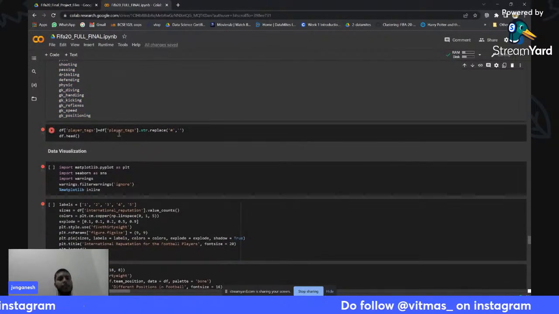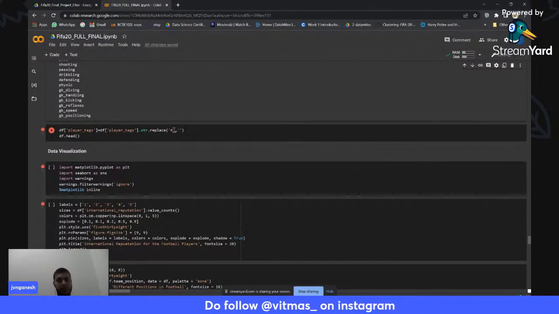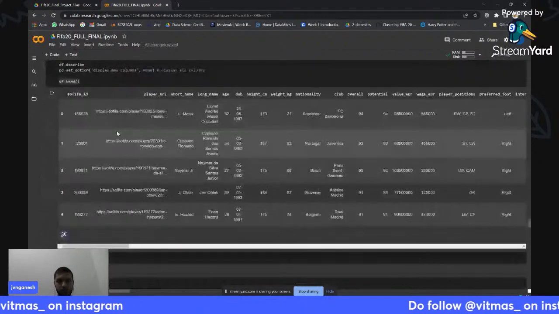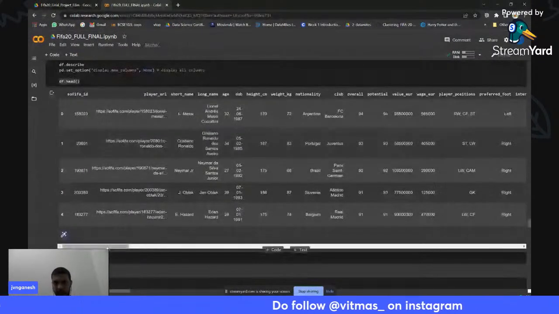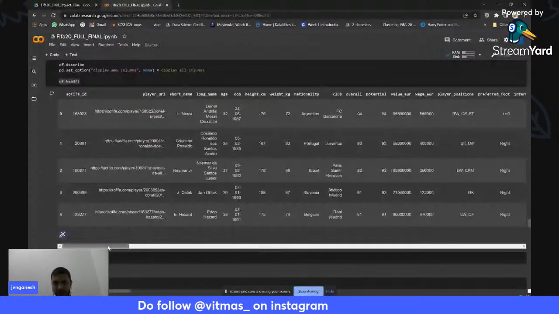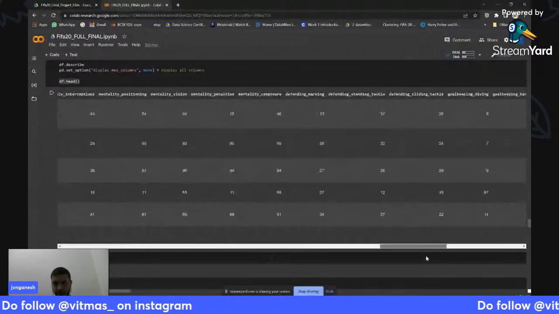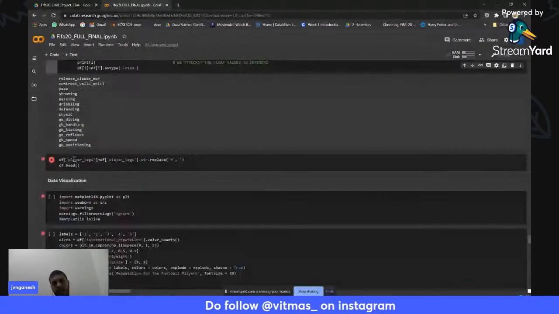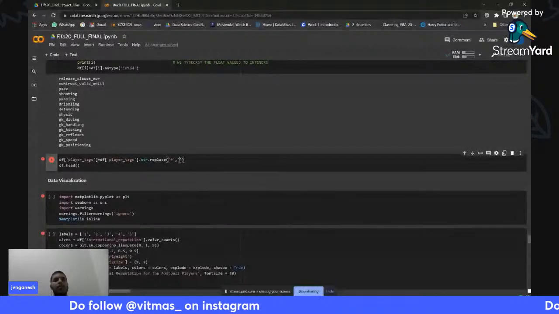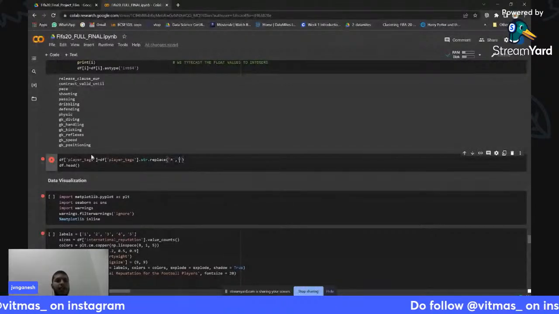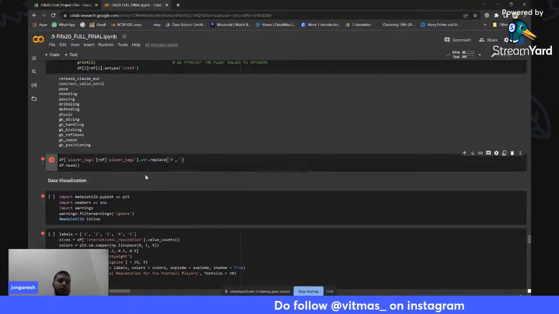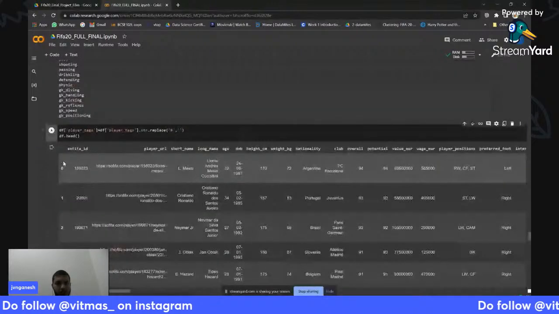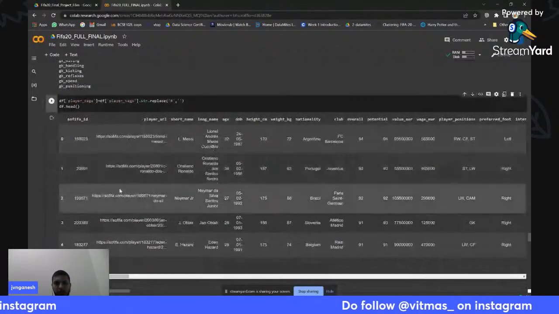And then we see player tags, and we replace all the hash in the data set. Every player number has a hash in the data set. So hence, we have to replace the hash with a space or nothing. You can just replace the hash with nothing. So you get rid of the hash and you convert it completely to an integer type. Then we're doing the data visualization. So here we see all the hash is gone, and we get the numbers properly.